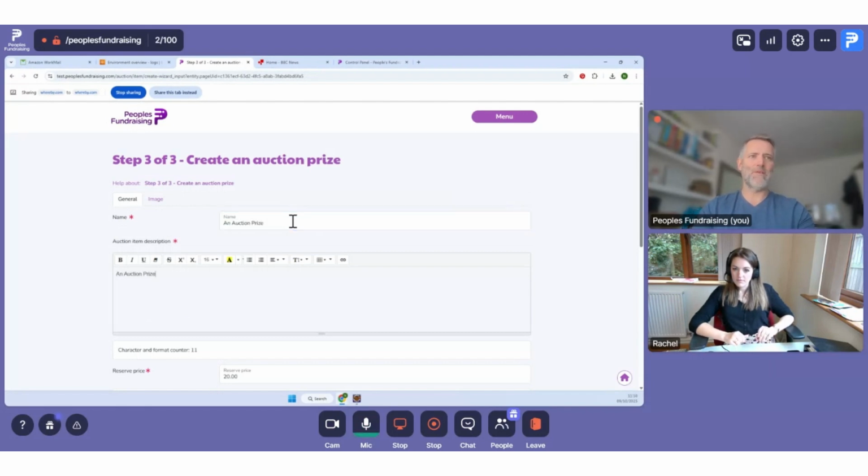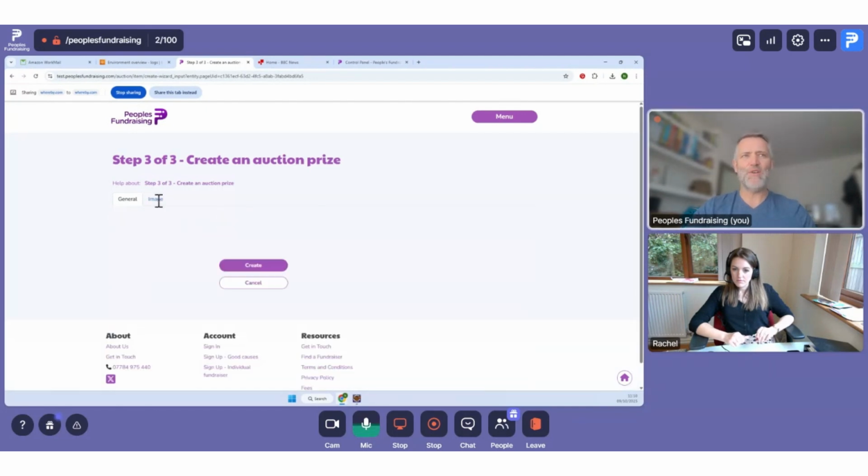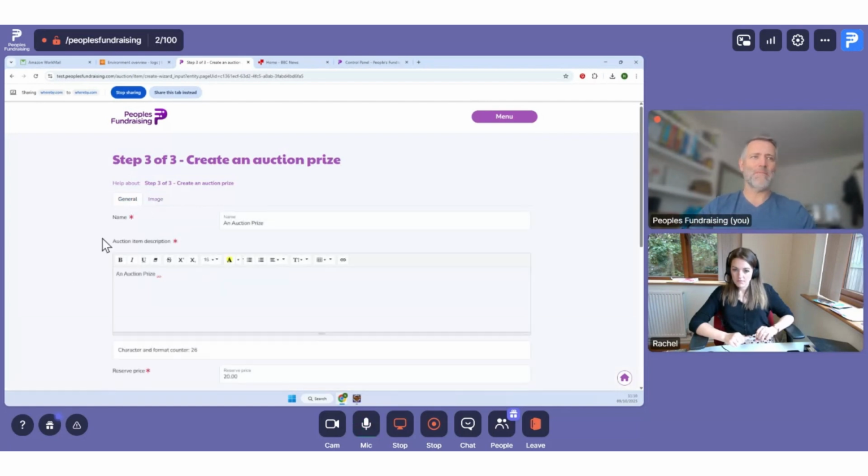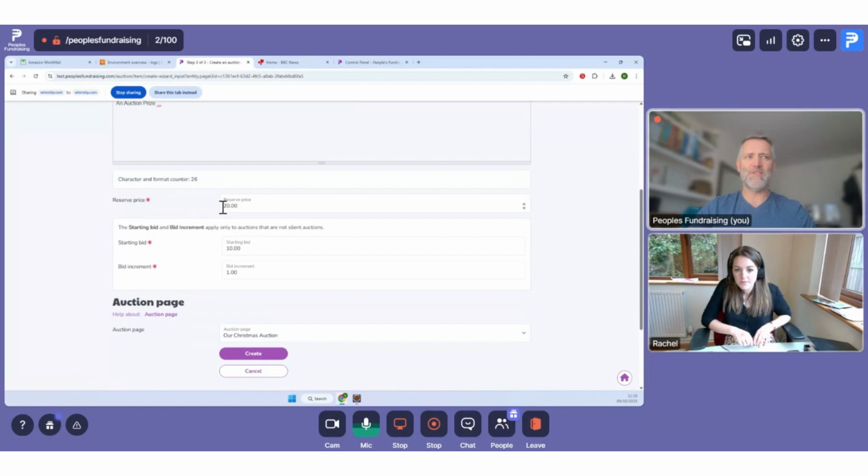So a prize has a name and a description, and you can also associate multiple images to it as well. You have a reserve price, a starting bid price, and a bid increment as well. After the auction has finished, with an automatic win notification, win notifications won't be sent out if the highest bid hasn't exceeded the reserve price, for example.